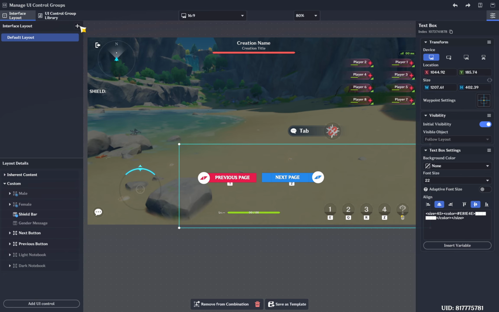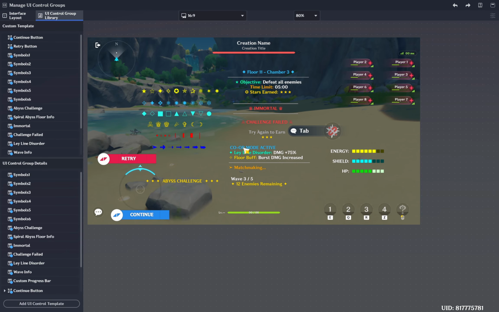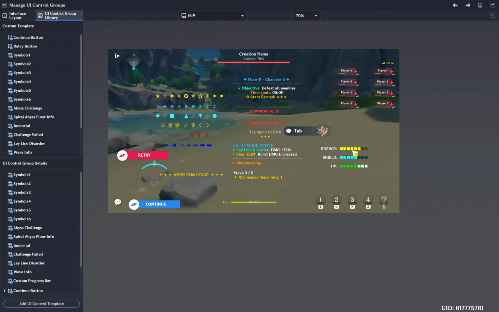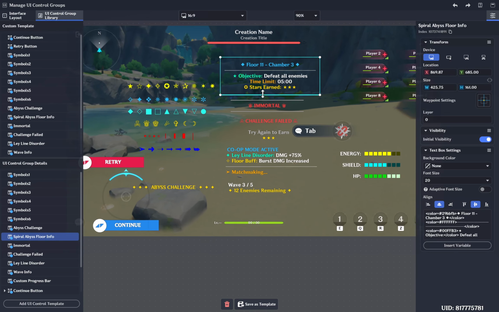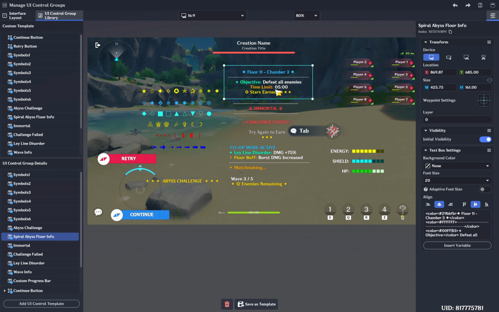And you can see here I have created 2 samples, like this is for energy, shield, HP. And these are all the texts which you can use in different scenarios, like this one for spiral abyss kind of thing. Okay, that's it for this tutorial.